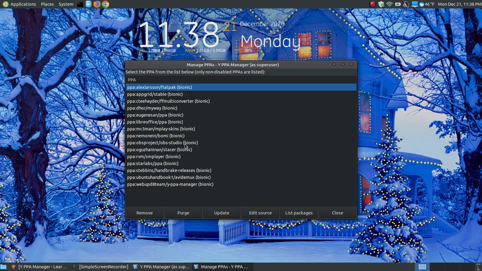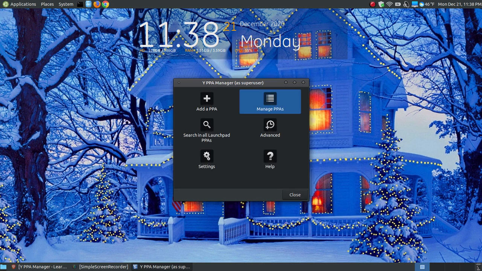Like for example, if I choose Flatpak and list the packages that can be installed for Flatpak, there are probably hundreds if not thousands of applications that can be installed with that particular PPA, and it will list them, and it would take a long time to search those. If you're done managing your PPA, you click the close button.